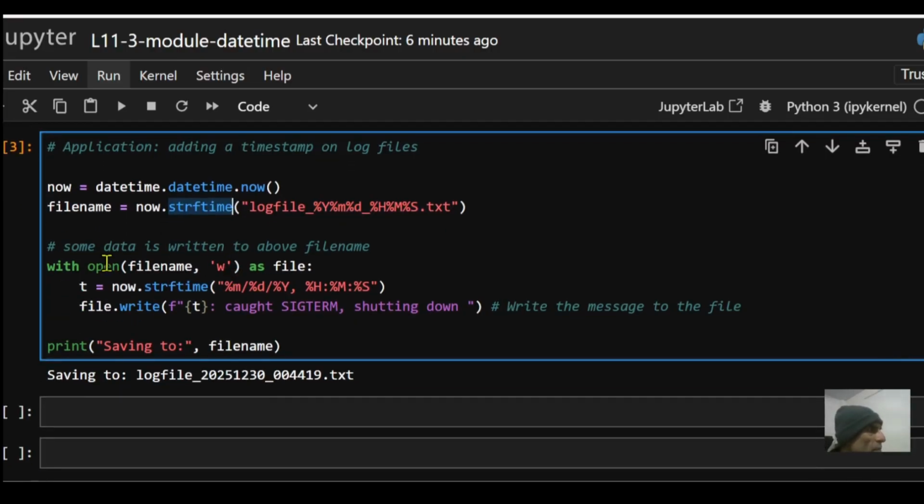Okay, then I'm writing some data. So I'm opening up my log file, which is, let's say, this is my file name. So I'm opening up the file name in write mode, and then I'm creating a time instance. And I'm saying my time is going to be in this format, %m forward slash %d forward slash %y, in this particular format. And then I'm writing some simple message over here, using, by the way, an f-string, and then I'm specifying what message to write: caught, system shutting down.